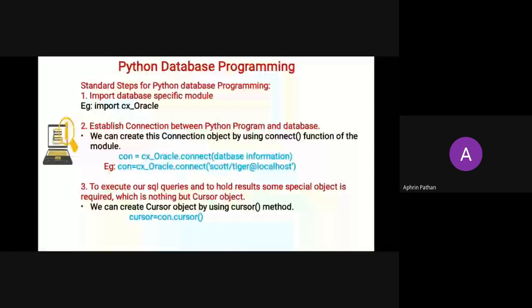Okay, so the example I have given here, import cx_Oracle. If you are connecting with MySQL, then import MySQL. If you are connecting with SQLite, then import sqlite3. If you are connecting with MS SQL, import MS SQL. So these are the modules that are there. Whenever you are connecting with any database, import the database-specific module. That will be the first step.